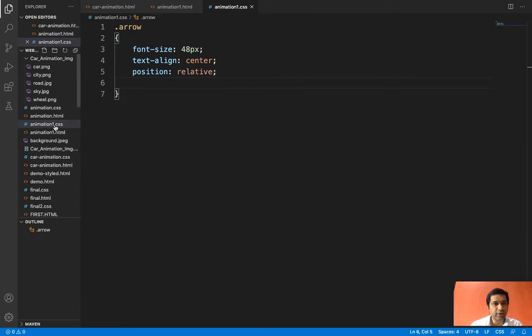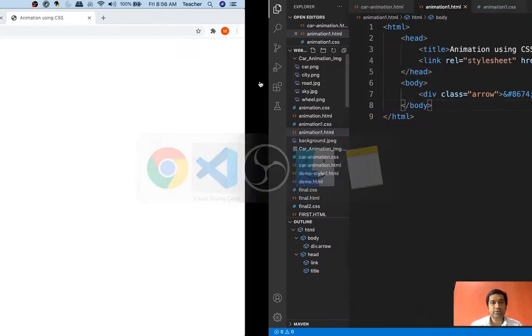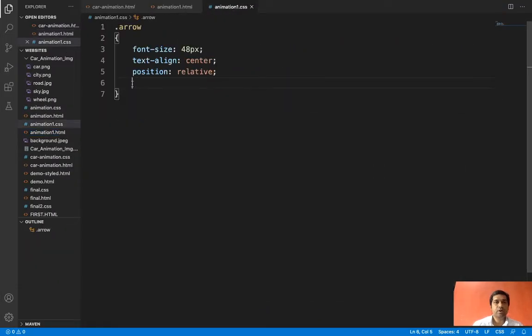For now, this is my animation file. I've created a new file, animation1, this time. Right click and show it in the browser. Okay, yes, so we can see a right arrow symbol which is center aligned. Now, students, some more properties. It's very easy, students, just 2-3 lines of code and you can get some outputs.